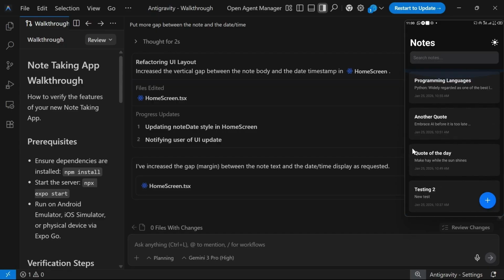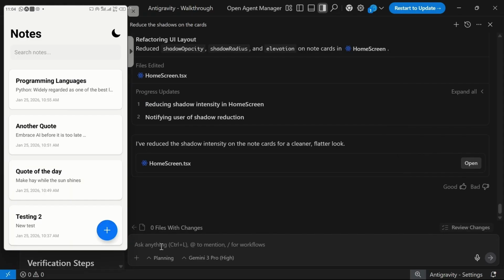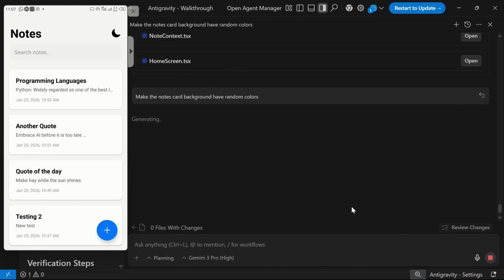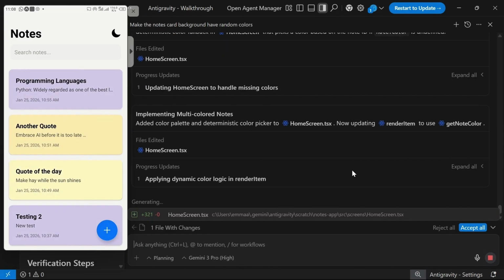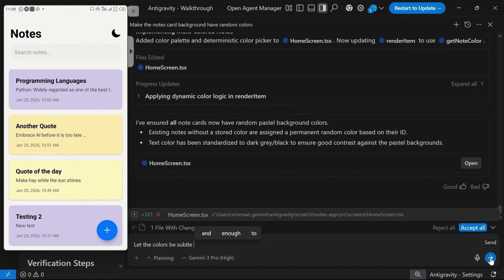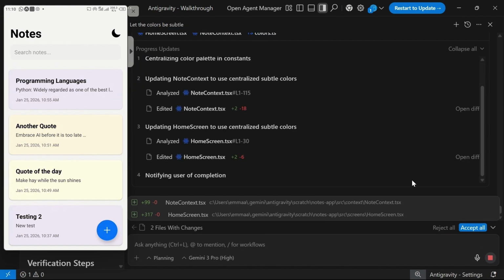Okay, so make the note card multicolor. I want to add different colors to the card where the notes are displayed. For example, as you can see, instead of just the same color across board, I want the color to change more or less like random colors. So as you can see, it has also applied that request. Okay, so I want it to be a little bit subtle. So all right, see that it has done that, right?